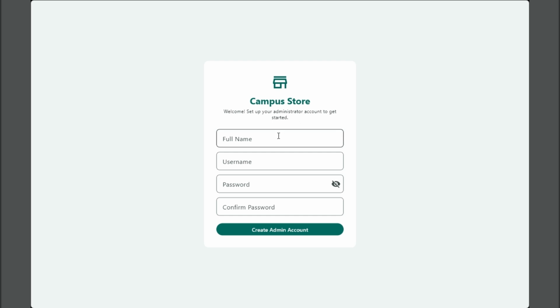So the very first time you launch the Campus Store, it presents you with the initial setup screen. Here we will be creating a super admin. Super admin is typically the owner of the shop. He will have full access to the application. So let's dive into it.